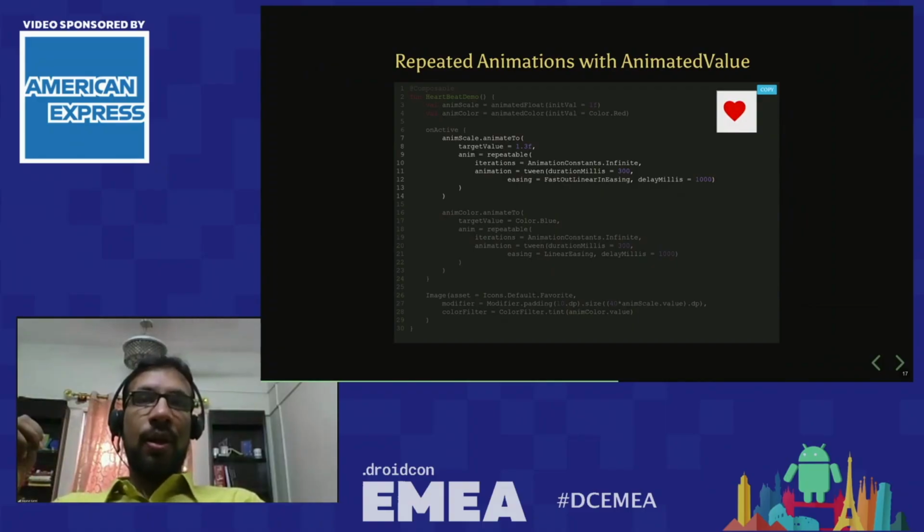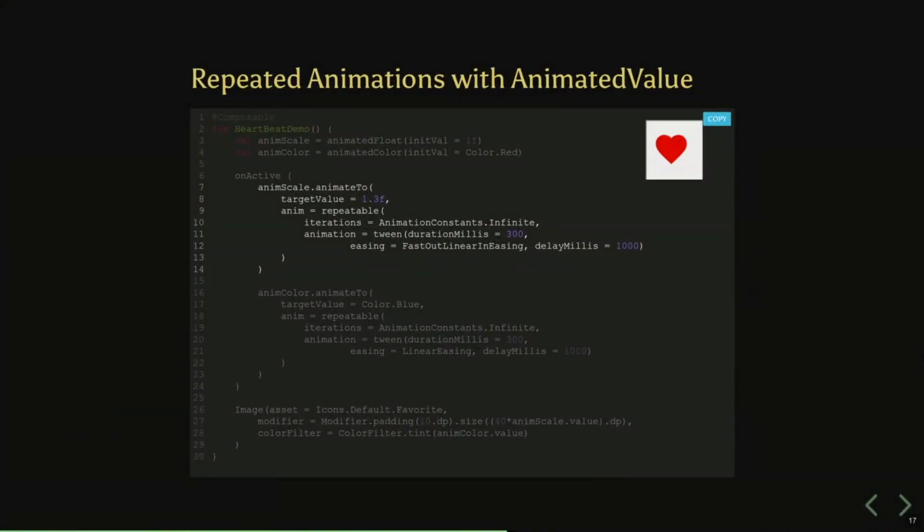So let's see. I have set the target value of 1.3f, so the scale will be increased by 30%, and then I have told it that there are repetitions. I have done infinite repetition, so it will repeat itself continuously. If I set 3, it will only beat 3 times and then stop. Then I have defined the tween animation here, like what is the duration, what is the easing and what is the delay. The delay is for the purpose that you see a little gap between each heartbeat.